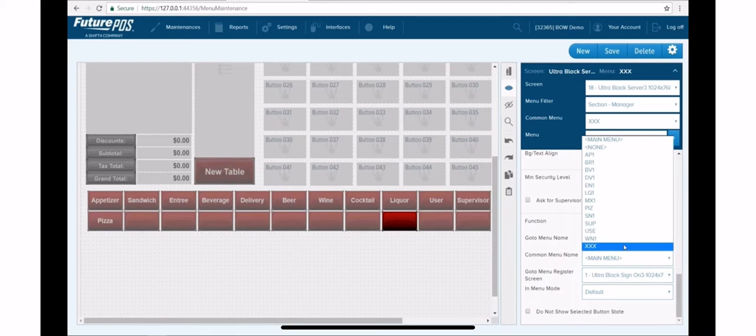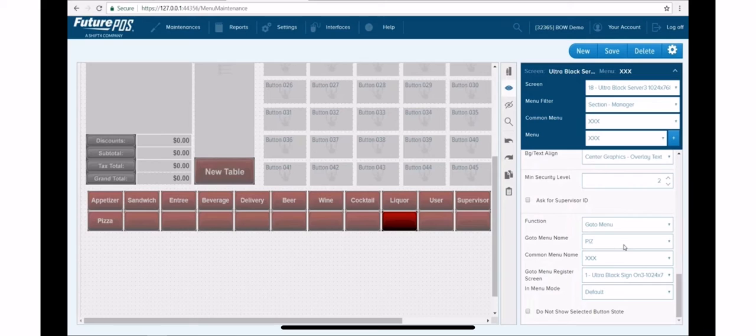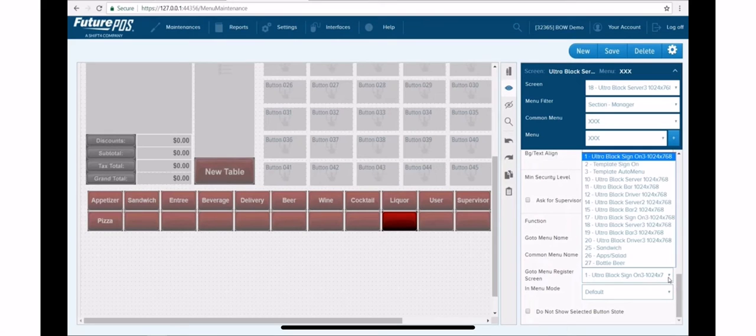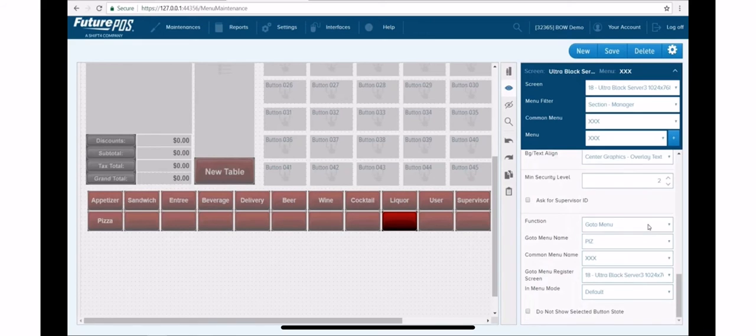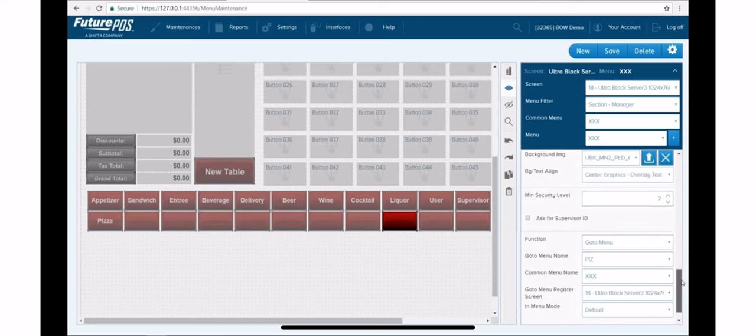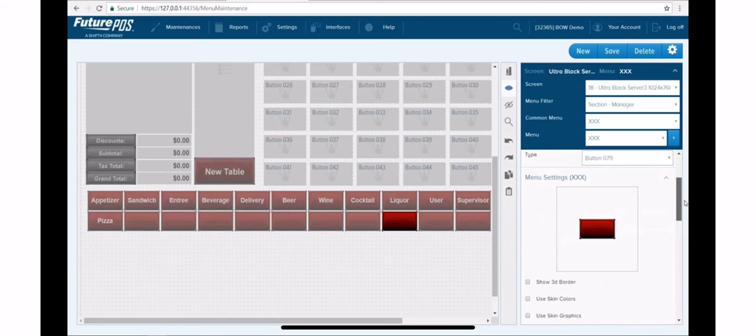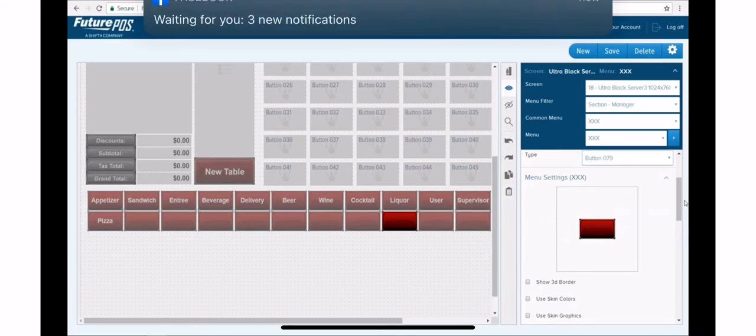Again, if you're creating a menu, you want to make sure you do have a common menu in there. If you don't, you won't have any menu buttons on the bottom, and then you're kind of stuck. You'll have to Alt F4 to kill your process. And your register screen is going to be your layout, which is going to be this. And again, you just add some text, save it, and then you have a new menu.